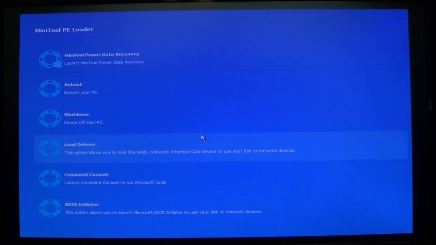Now if you need to, you can also load some additional drivers. You can also load the command console if you need the command line to run tasks. Now down here about at the bottom, the initiator, you don't have to worry about that. Now once you're finished, you can go ahead and click shutdown, and then you can proceed from there and the computer will shut down.